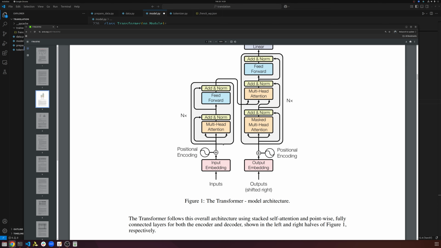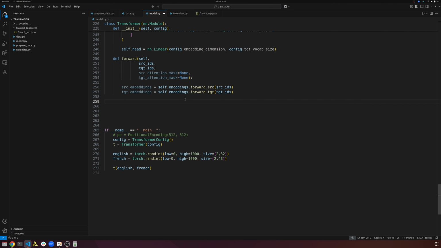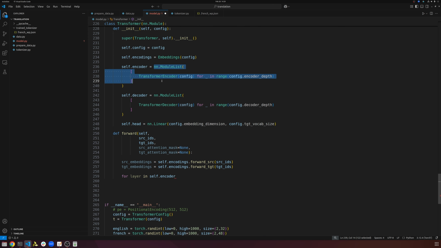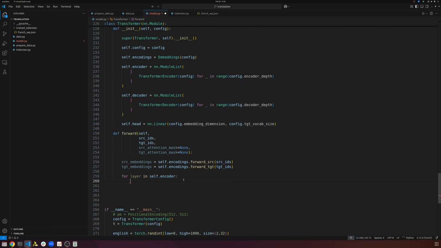Now, step one is we pass our source into our encoder, n number of times. So let's go ahead and do that. We first repeat this whole thing n times, and only the output of the final encoder layer is passed to the decoder. So we're going to do for layer in self.encoder. self.encoder is a list of layers, so we're just looping through the layers, nothing fancy.